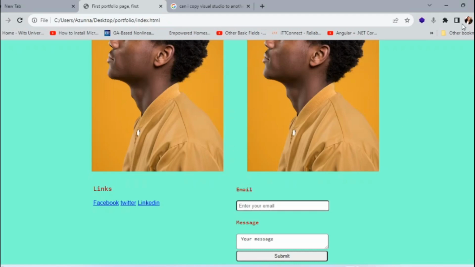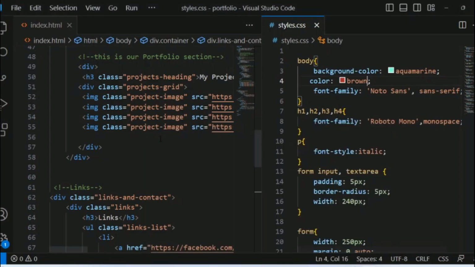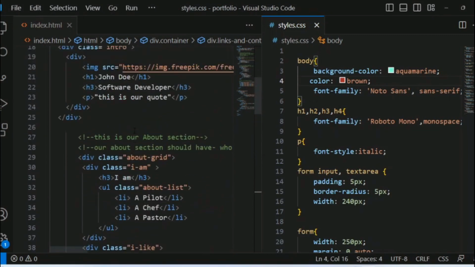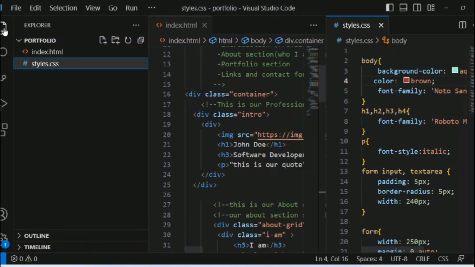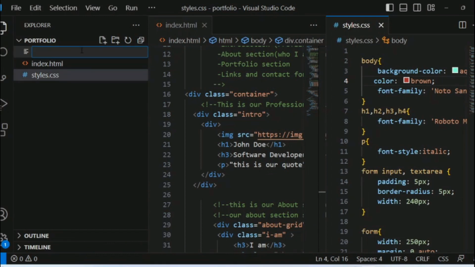So to include your JavaScript in your project, the same way you added your CSS, you would also want to go and add a JavaScript file. Now you can create a new file, and usually JavaScript is denoted by script, only script.js. Okay, so .js means it is a JavaScript file.